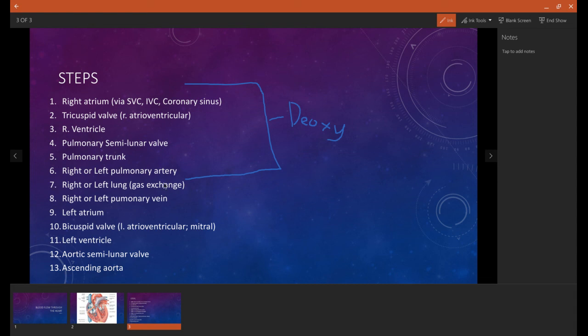So at number 7, gas exchange is occurring. We are picking up that oxygen. So for number 8 and beyond, that will be oxygenated. And so after we come from the lung, we will have the right or the left pulmonary vein.